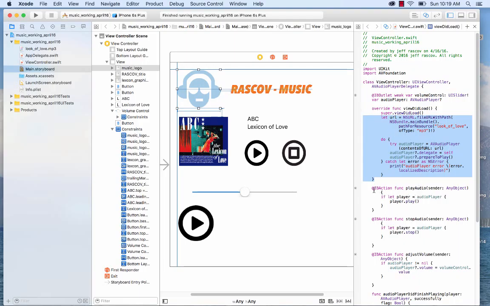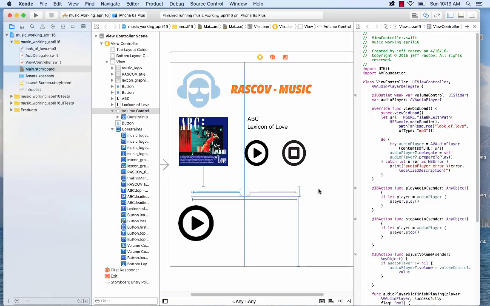But jump down here, these IB action function audio player, these you drag from here in. So to drag from here in, I'm just going to do the new one I did. I've already done this one, and this one, and this one. Those are the 3 things you need to drag into your Swift file, because these are the 3 things that are controlling the play button, the stop button, and of course the slider for the volume control.